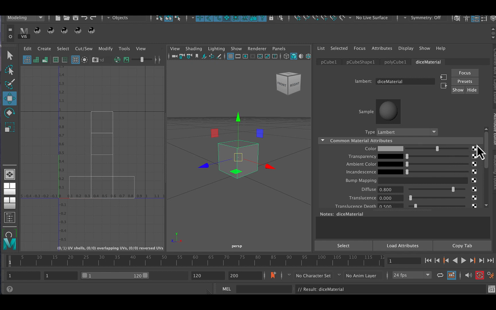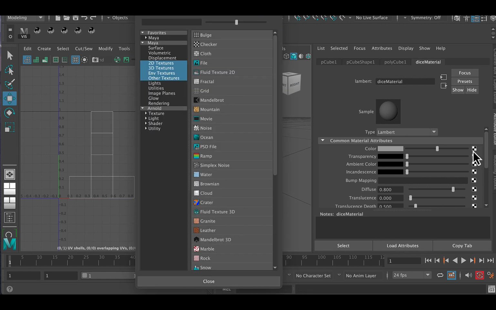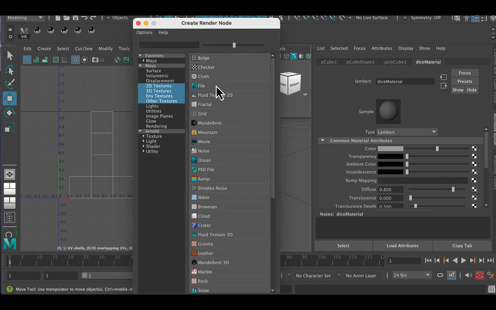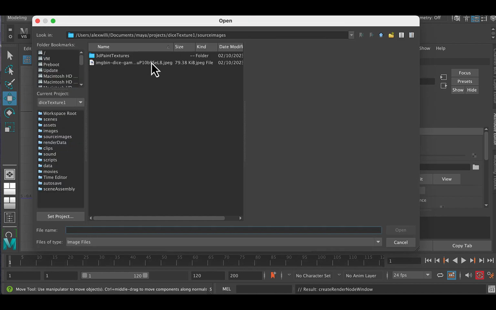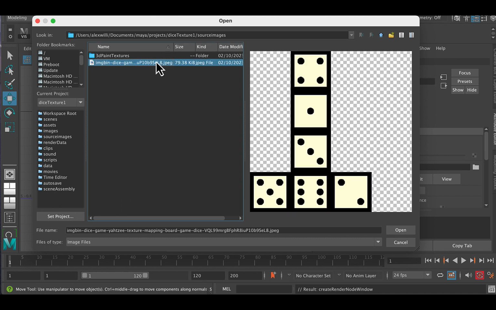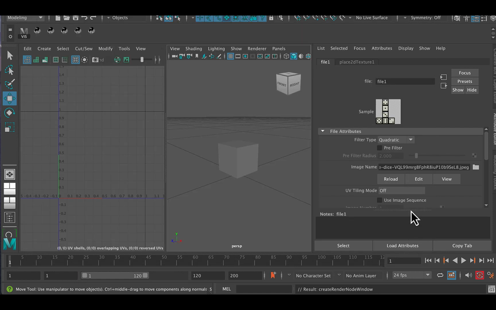So I go to this little checkerboard here, I click on that, I go to File, as it creates the Create Render Node window. So I go to File, and that is now going to create a little folder here. This is all a bit complicated and unintuitive. You get used to it after a while, pretty quickly really. There's a little folder there, so I'm going to click on that, and that will navigate to the folder. So there's my JPEG that I just downloaded from the web, and if I click on Open, I should find that it's now connected to my die.